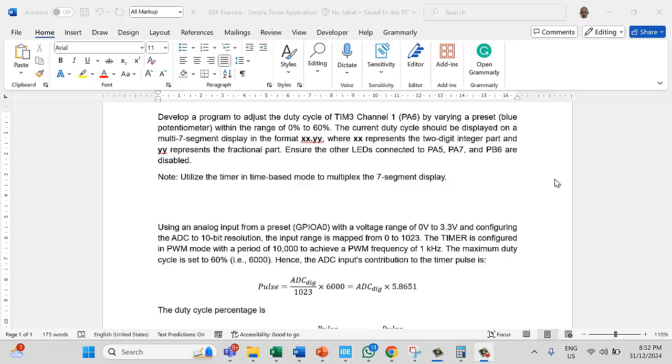Using an analog input from presets, with a voltage range of 0 to 3.3 volt. And configuring the ADC to 10-bit resolution, the input range is mapped from 0 to 1023. So everyone knows, the timer is configured in PWM mode with a period of 10,000 to achieve a PWM frequency of 1 kHz. This is what we are setting.